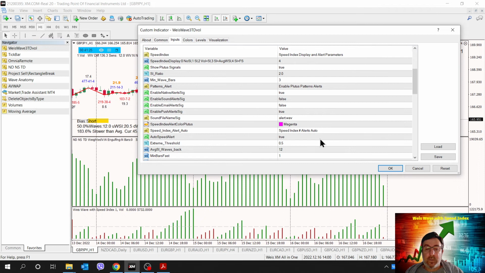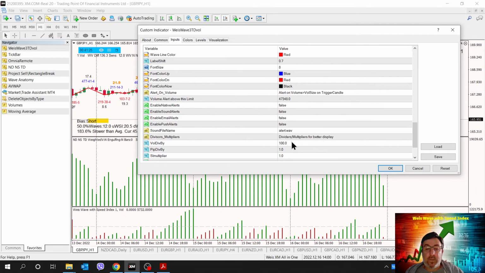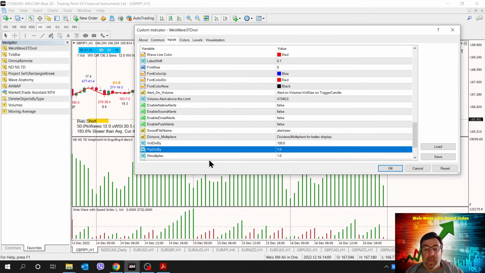Okay, and then what else do we have? Okay, now here we have the dividers, and this is to be very flexible, independent of what you are trading. The numbers might be small or large, and it could clog your screen. So here you have the ability to divide or multiply the numbers.